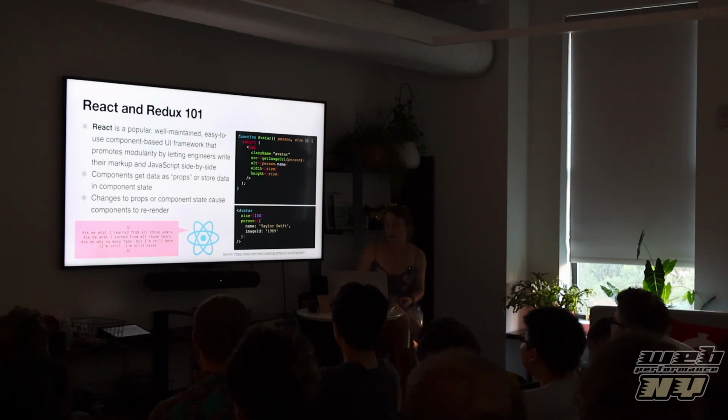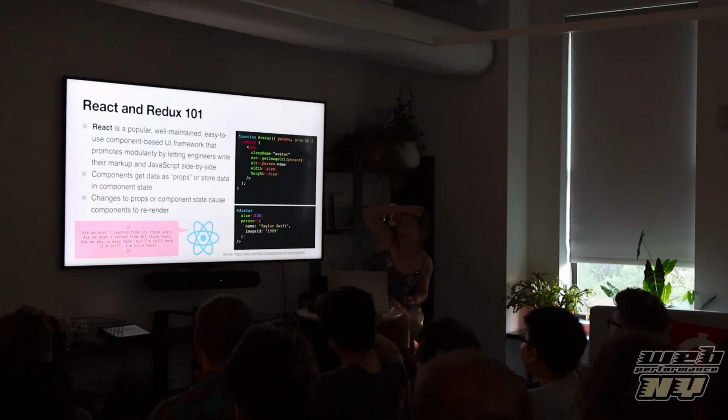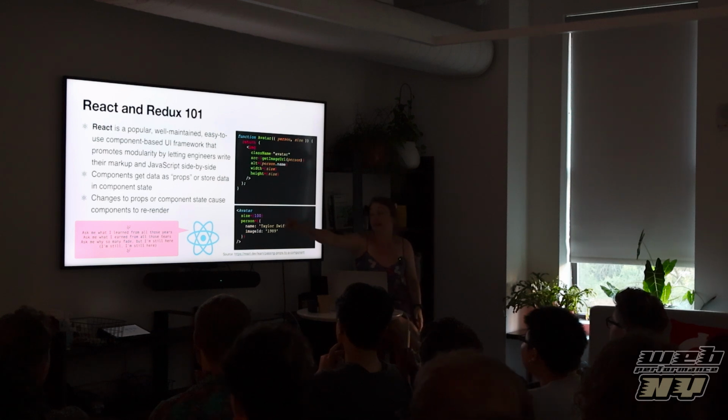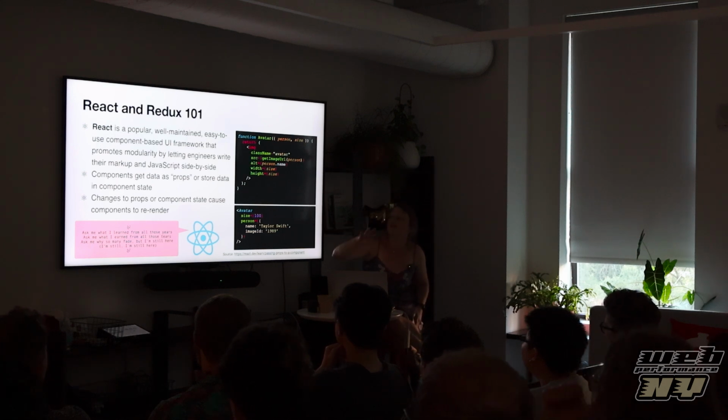But one of the key things to understand, which I'm going to talk about very soon, is that components get data as props, or they store data in component state. You can see here, this avatar component is getting person and size as props. And then here is a use case of it. See, it is getting passed a size and a person as the props. So this is the data that it's going to use to render itself. And a change to the props or the component state is going to cause the components to re-render.